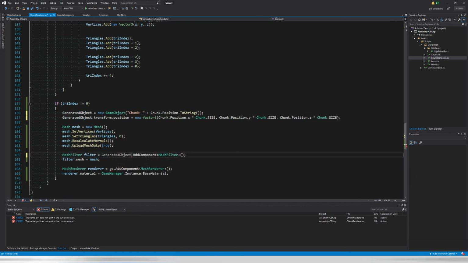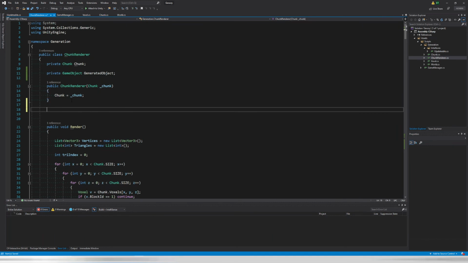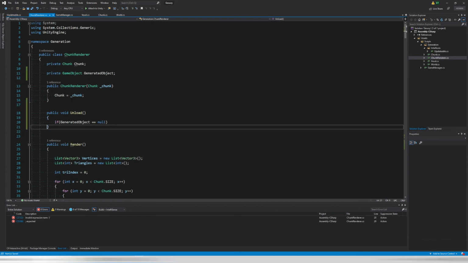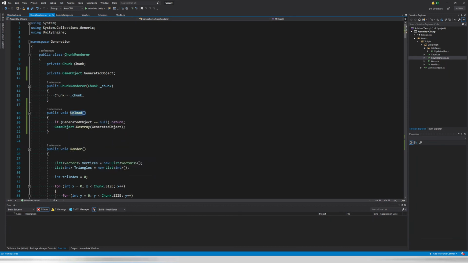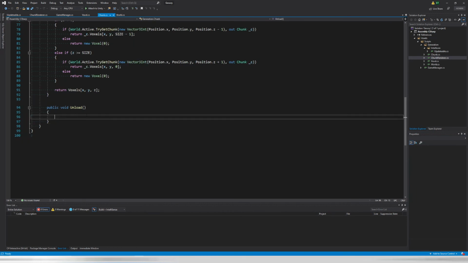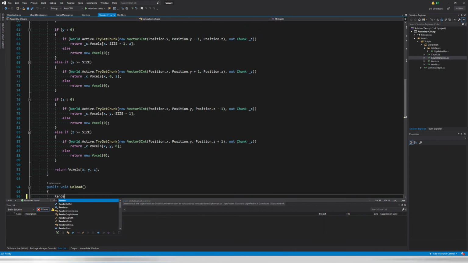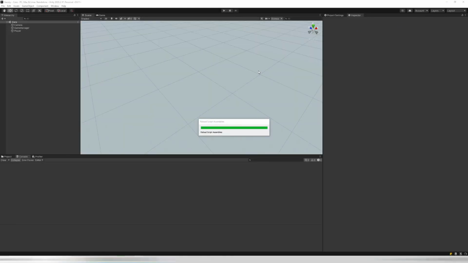And we need to set one to share. And we will go up here, make a public void Unload, and then if generatedObject equals null, we just return out. And otherwise we do a GameObject.Destroy(generatedObject). So now this unload should be called from our chunk in our unload. So we call renderer.Unload.